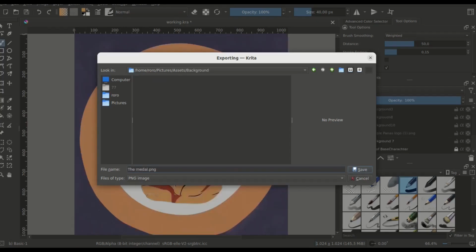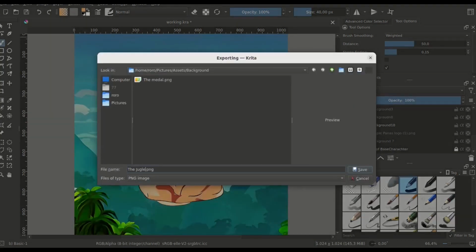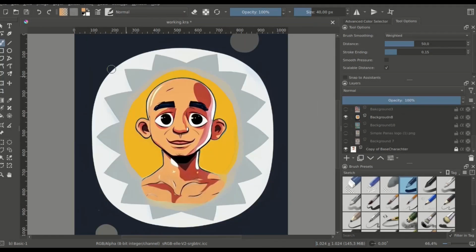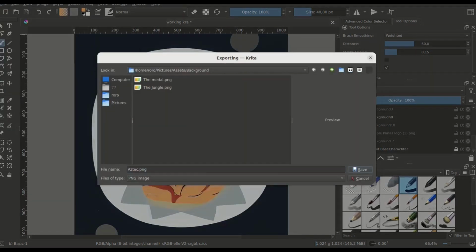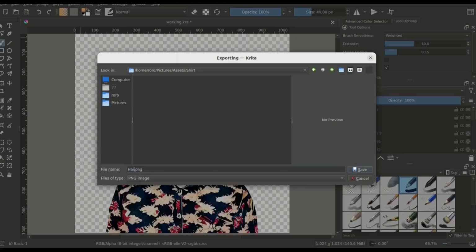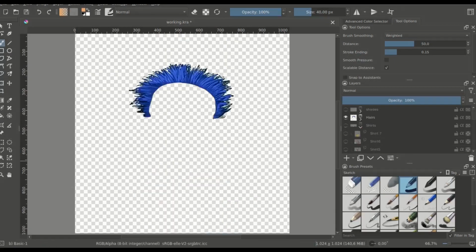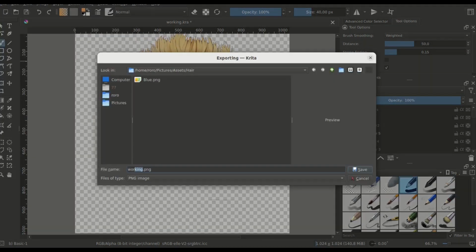We export each element as a PNG file with a name that identifies them, since these names will become part of the NFT attributes. It is important to export each element into the corresponding folder, isolated and in PNG format with a transparent layer.